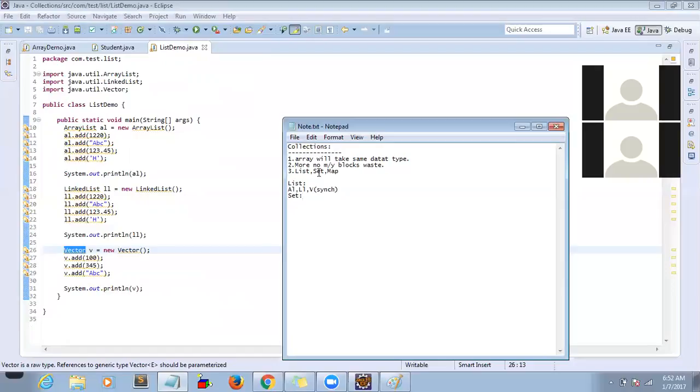The second interface you see here is set. So what is the purpose of set? Set is an interface. Under set also we have three different classes available.